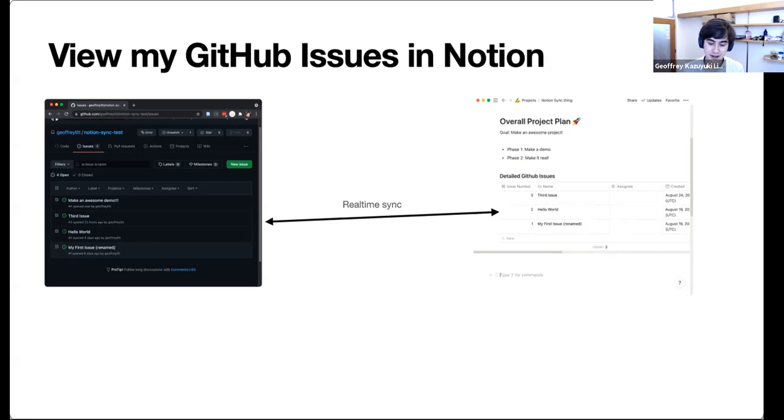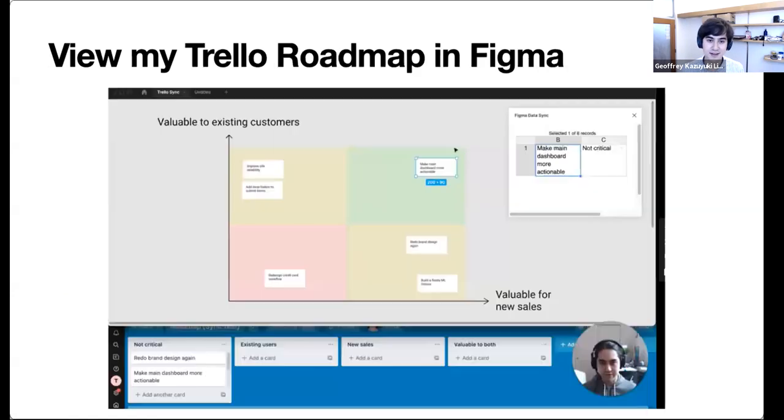There's another, more speculative demo that I've been playing with. Here the idea is that we're doing a road mapping exercise, and we have our backlog in Trello, our card-based UI. But we also want to do this more spatial thinking exercise, where we have this drawing up top with two axes: what's valuable to our existing customers and what's valuable to our new sales. And we want, as a team, to just move these cards around like we're doing index cards on a whiteboard and think in that way.